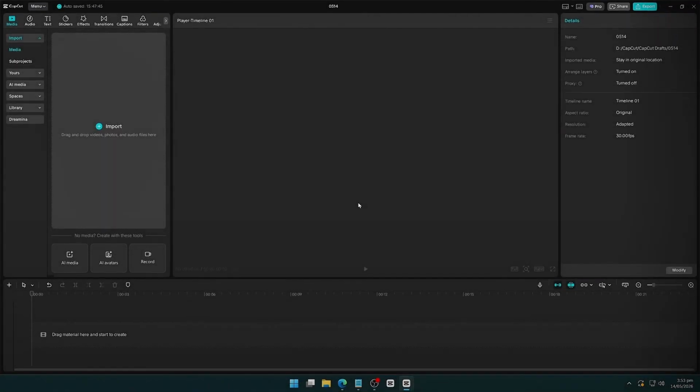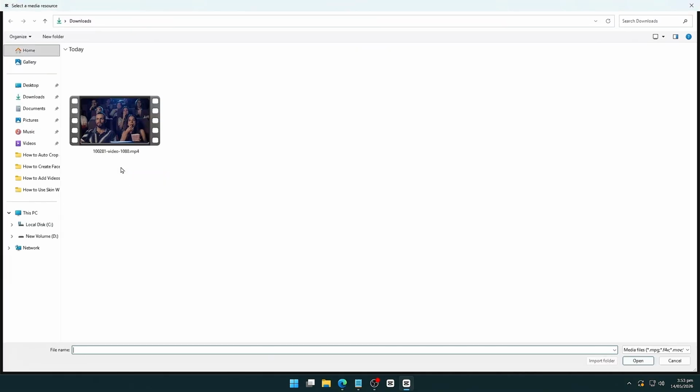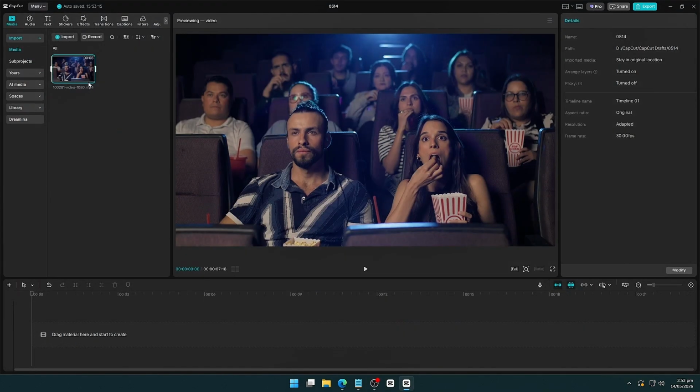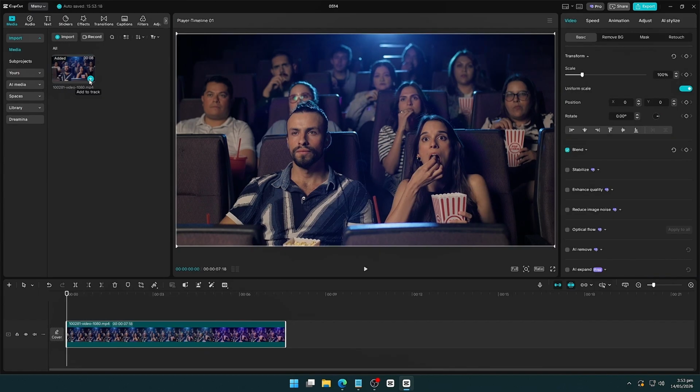In this video, I'm going to show you how to create the curtain opening effect in CapCut. Let's get started. Open CapCut and create a new project. Tap the import button and select the video you want to edit. Once imported, add the video to the track.